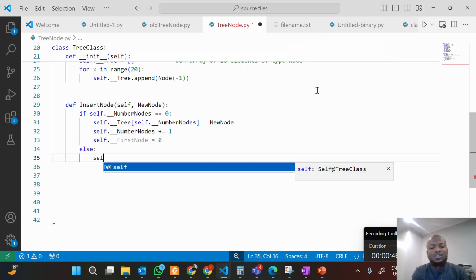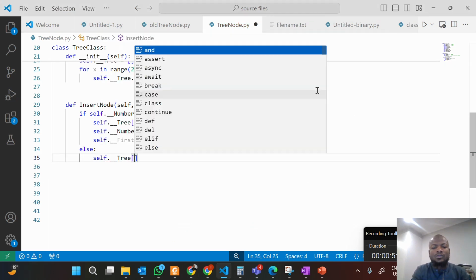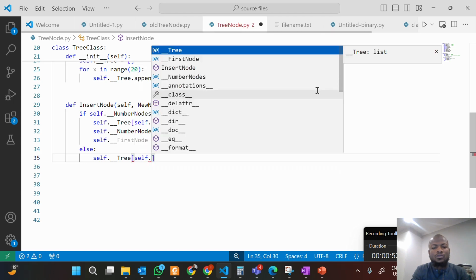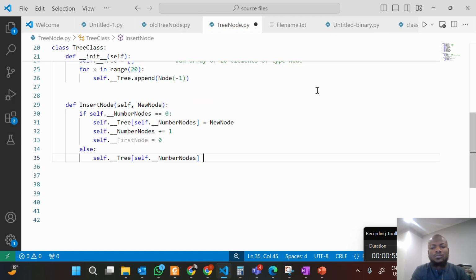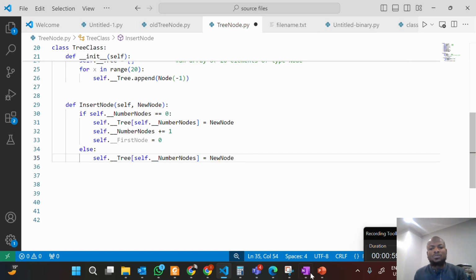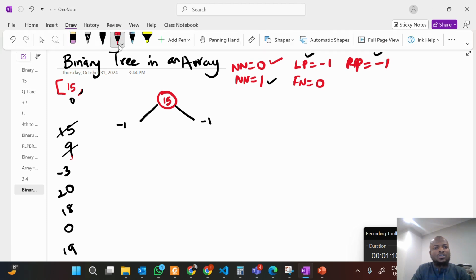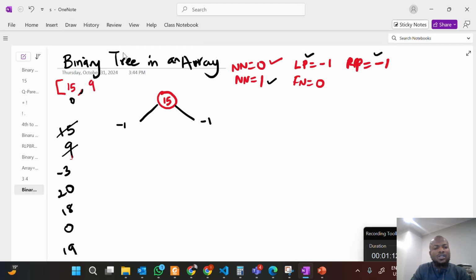So I have this as self.string, then self.number_nodes is equal to new node. So that means that this 15 has been added initially. Okay, so 9 is just added to the array. That is what that statement means. So 9 is now added to the array.